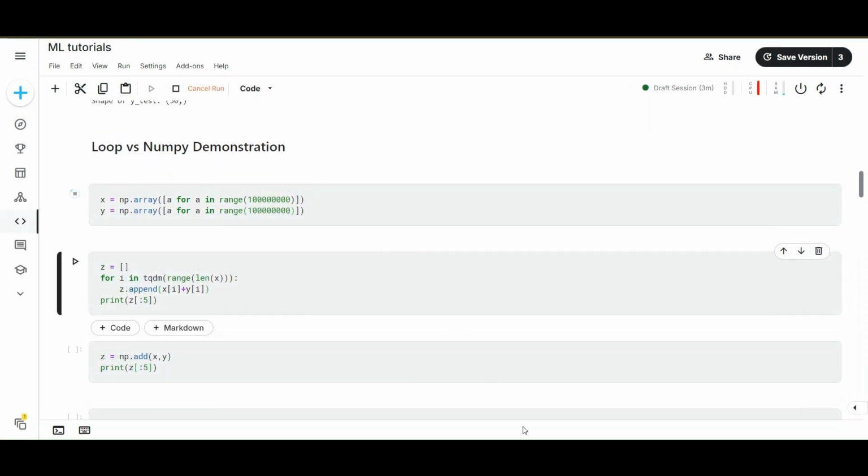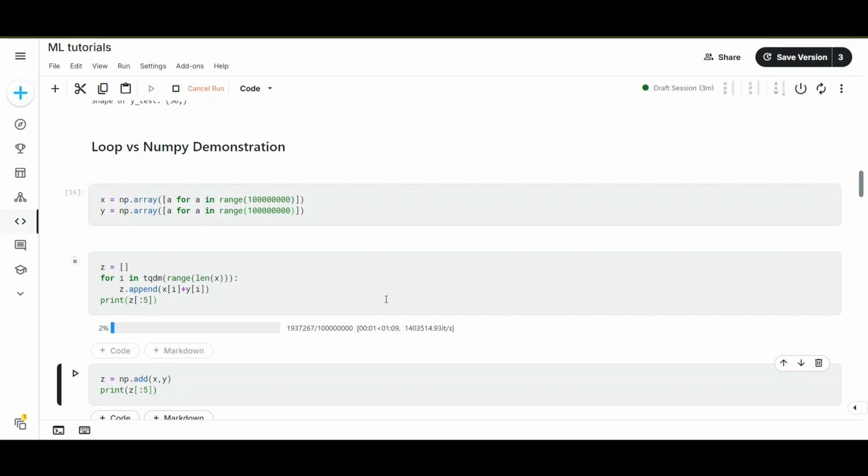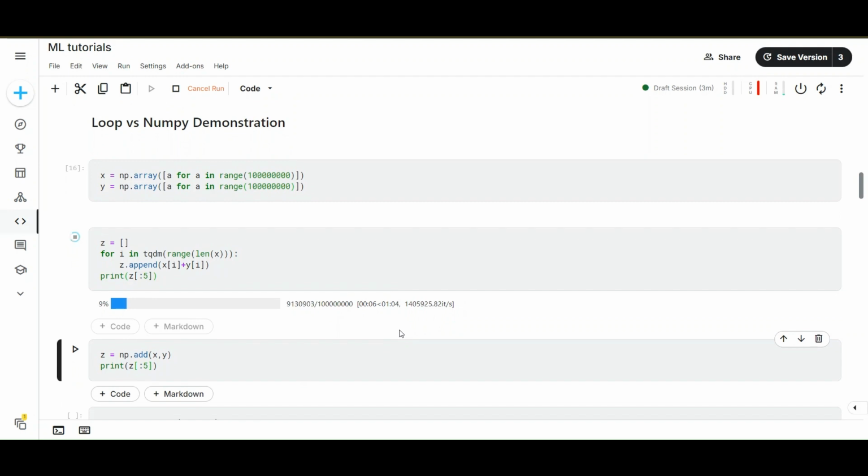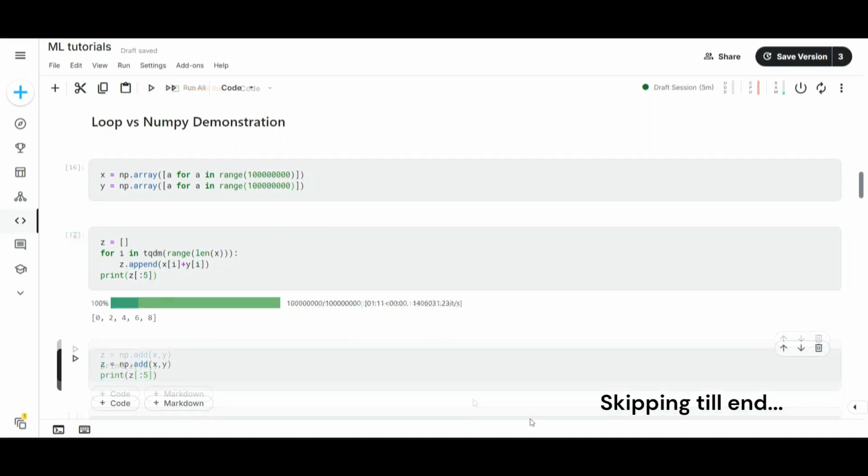So here is a short demonstration of loops versus NumPy, and we will see how using NumPy is faster. I have two arrays x and y, and they contain 10 million values. In this approach, I'm going to loop over them and add them up one by one. And then I will print the first five values because there are a lot of values. So it's going to take about 1 minute to perform this operation. It took us 71 seconds to run this loop.